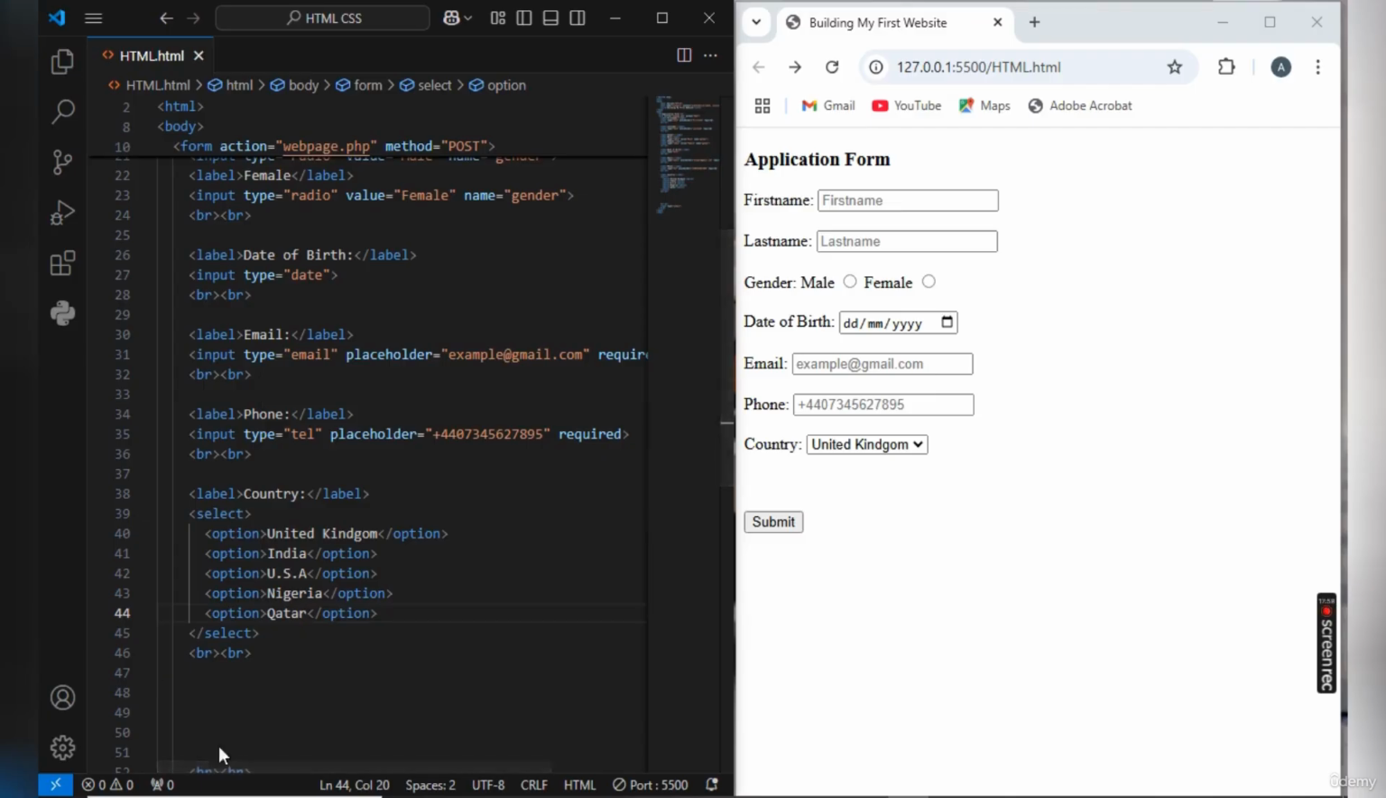Ctrl S, save. Now I've saved that. You can actually see the drop down: United Kingdom, India, USA, Nigeria, Qatar. Anyone you want to pick, it's left to the user. So you can see that is the option. That is the drop down menu. We have select, then inside select we have options. There might be hundreds of options, so that is not a problem.